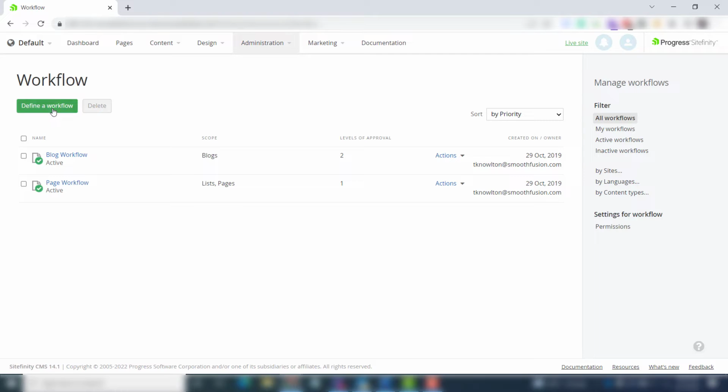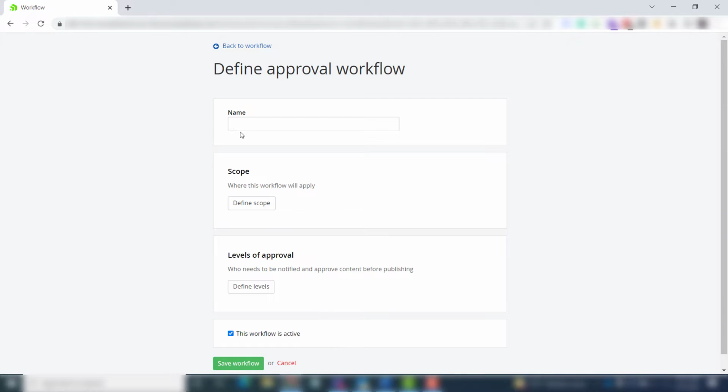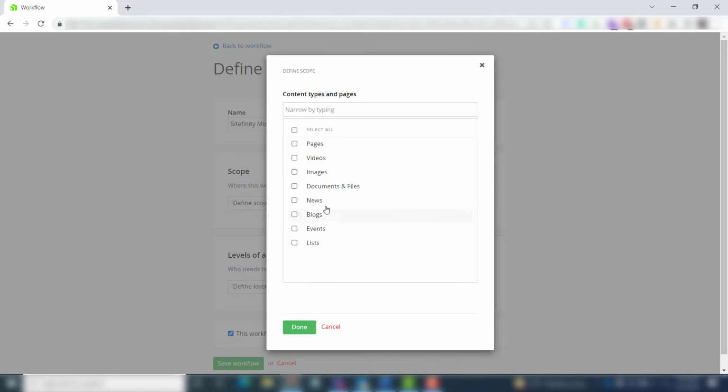So go to the button here that says Define a Workflow, and we're first going to name our workflow. So next we're going to define the scope, and this is the page you want to assign your workflow to. When someone is making edits to this page, it's going to go through the approval process before it's published. Now in this example, we're going to want anyone that's making edits to the Sitefinity Minute page.